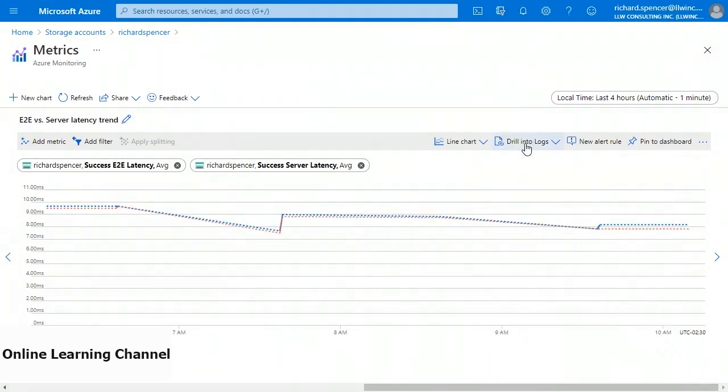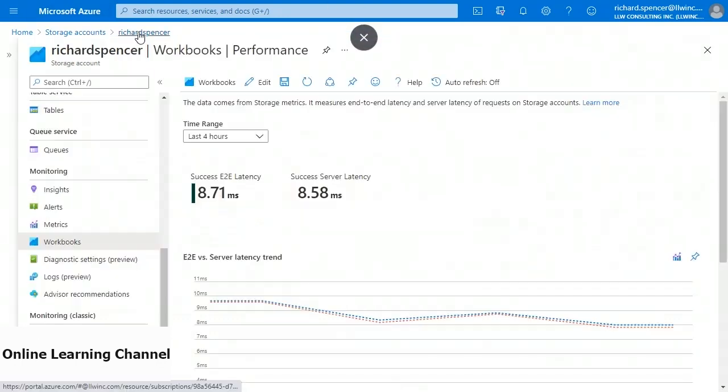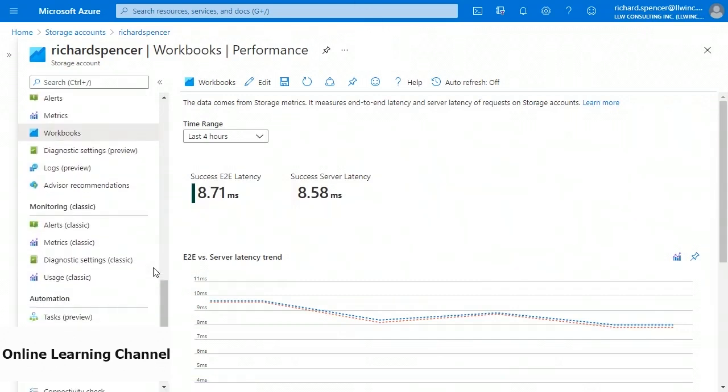And again, I can do all the same things as I did before. I can drill into the logs. I can create new alert rules. I can create a line chart, or I can pin it to my dashboard. So I'm going to come back into my storage account and back under monitoring again.